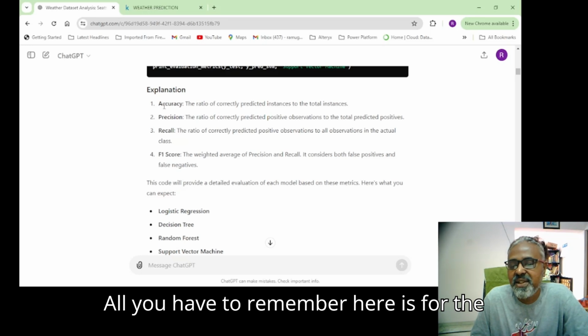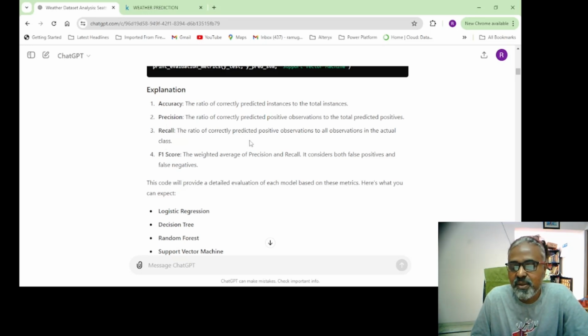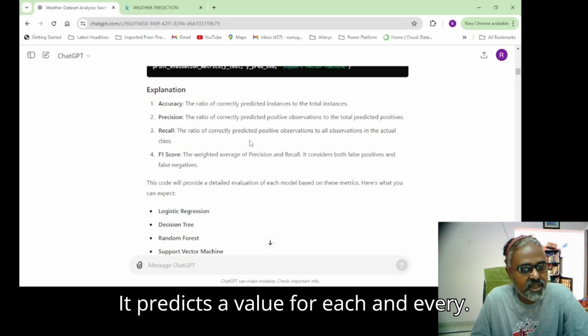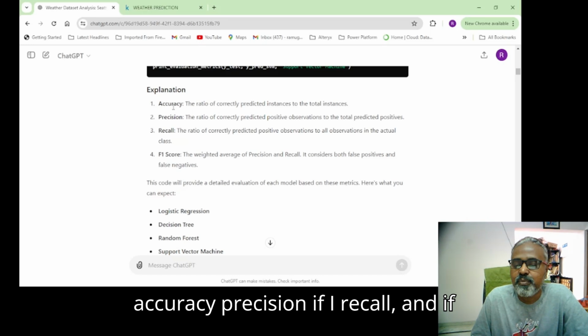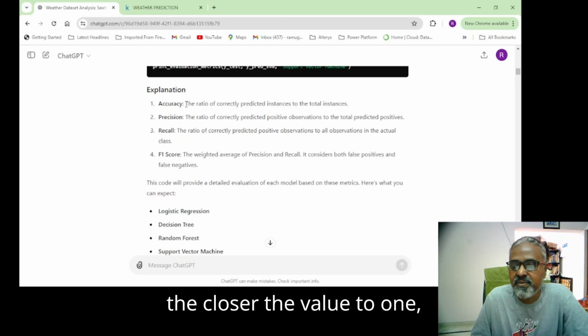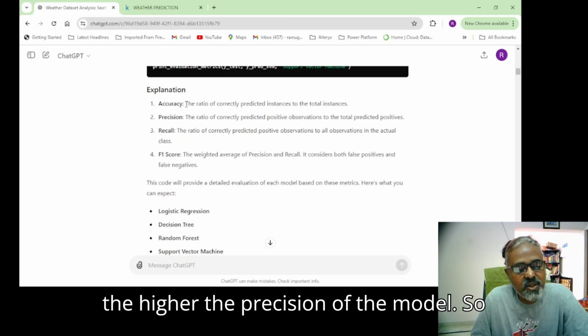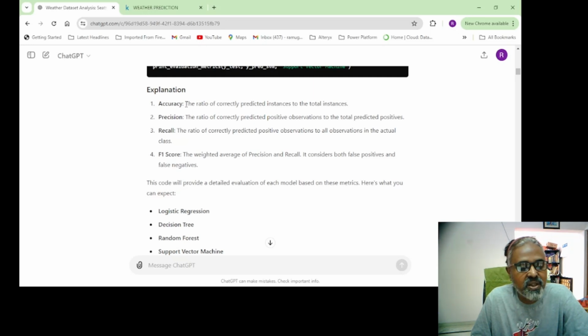All you have to remember here is, for the ease of understanding, it predicts a value for each and every metric, or the accuracy, precision, recall and F1. It predicts a value between 0 and 1. The closer the value to 1, the higher the precision of the model. So that's the basic understanding which you need to remember.